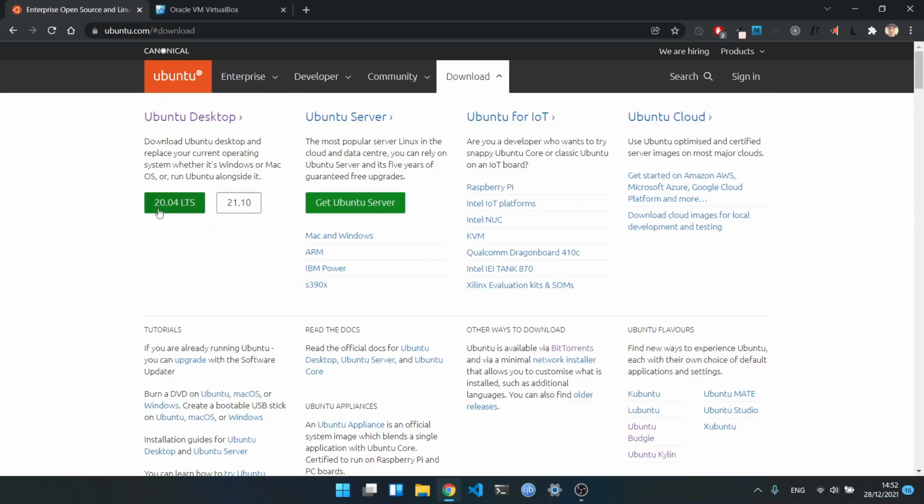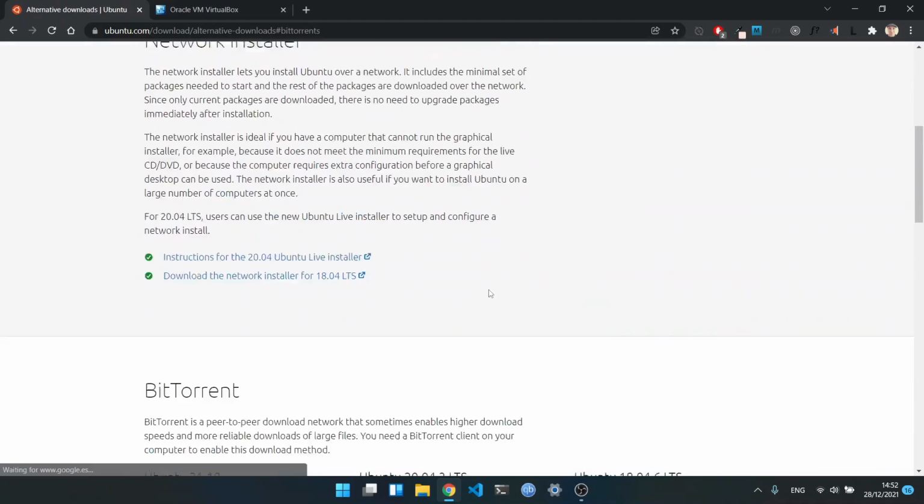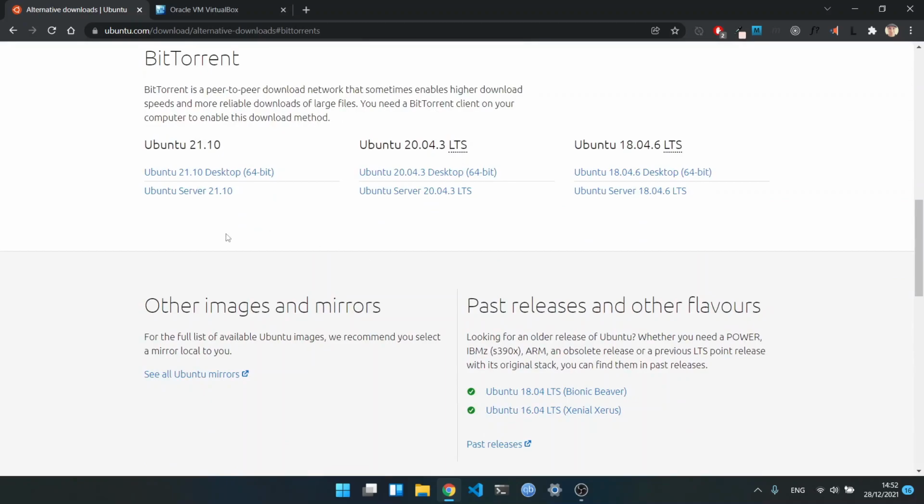You can use this link here to download the latest long-term support version, which at the time of making this video is 20.04. However, when I download Linux distributions, I tend to use BitTorrents because they're generally faster. So down here where it says other ways to download, and Ubuntu is available via BitTorrents, we're going to click BitTorrents.